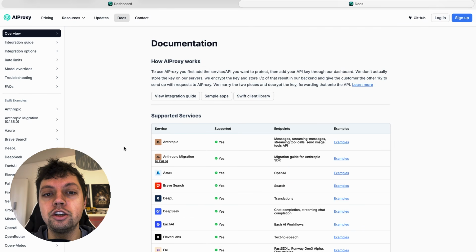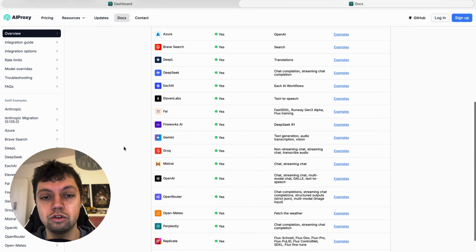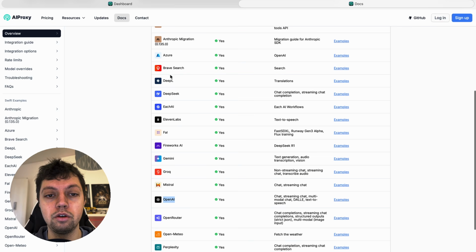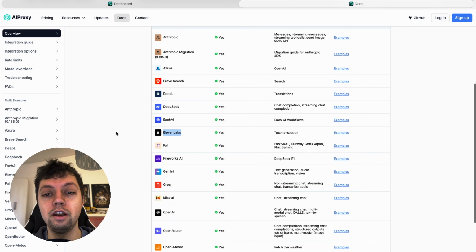Looking at the documentation, we can see how many different model providers they already support. So all of the common ones, so stuff like Gemini, Grok and OpenAI are of course supported, but also translation APIs like DeepL and even 11 Labs for text-to-speech is supported.